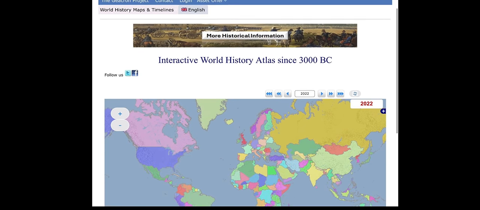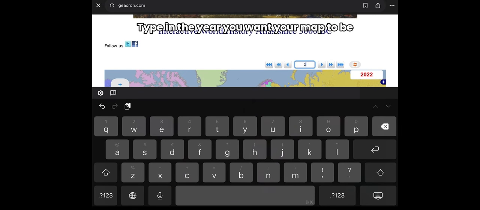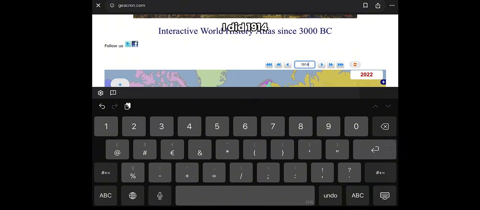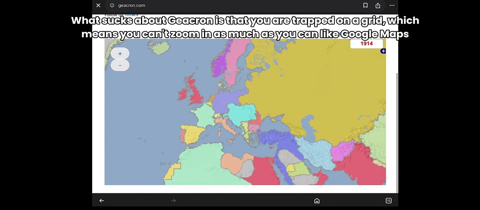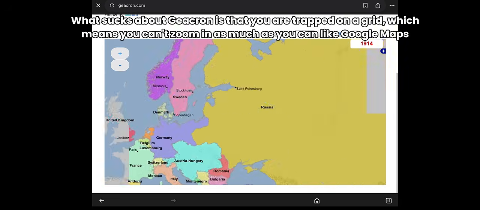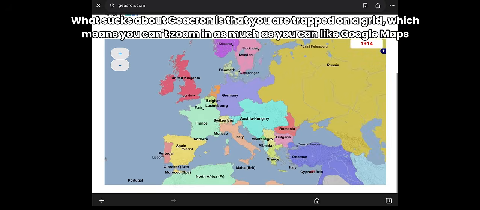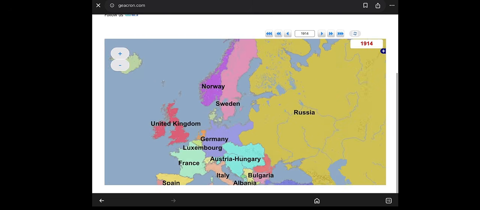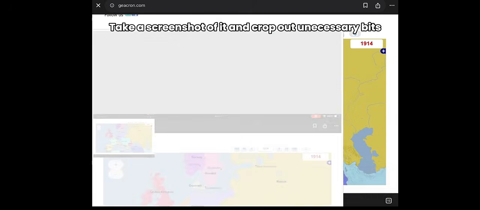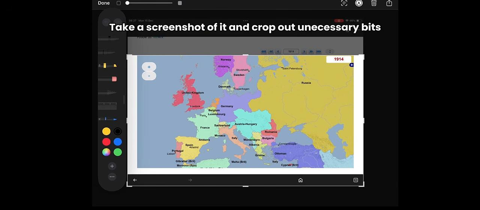Open up Gcrin. Type in the year you want your map to be. I did 1914. What sucks about Gcrin is that you are trapped on a grid, which means you can't zoom in as much as you can like Google Maps. Take a screenshot of it and crop out unnecessary bits.